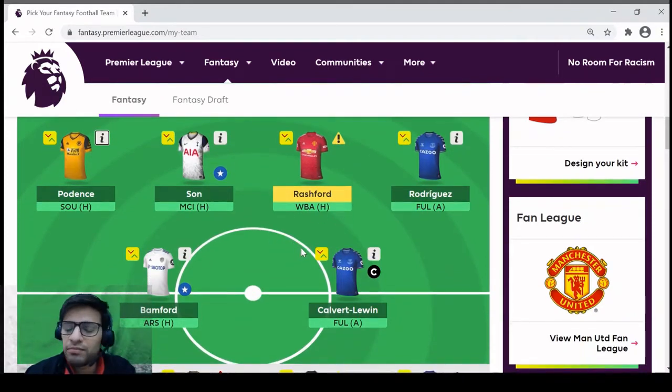Front line, I don't feel the need to change it. Calvert-Lewin has been getting consistent points against Fulham. I feel he's a captain choice right now, and I'll come back to the captaincy options at a later stage in this video. So I don't see any options or anything to change in the forward line. Calvert-Lewin and Bamford have been performing really amazingly.